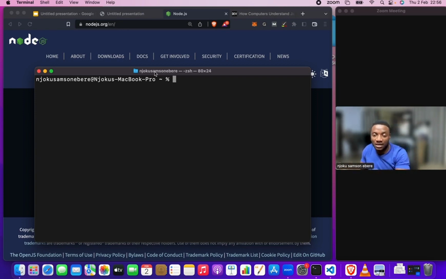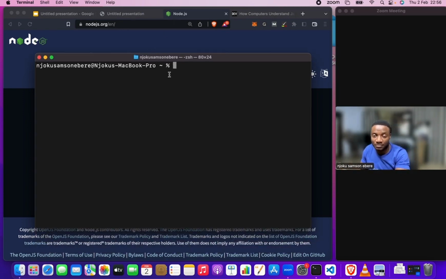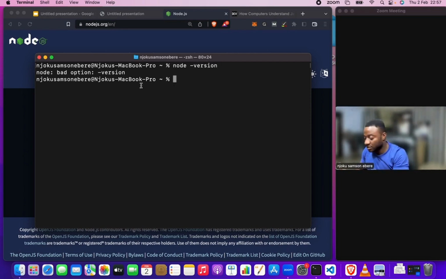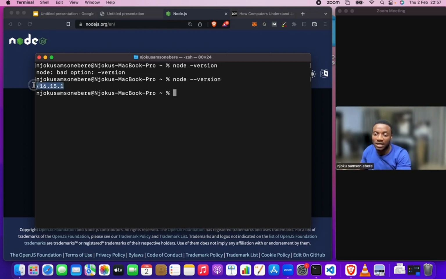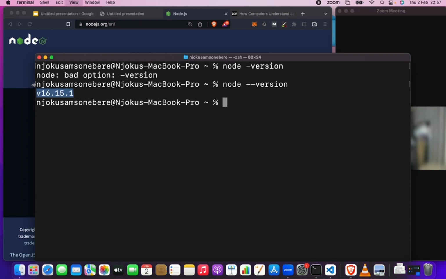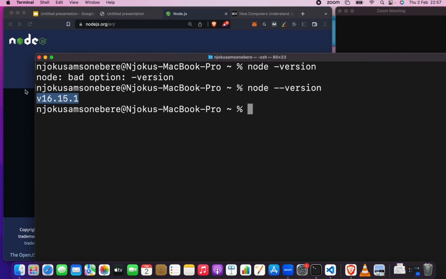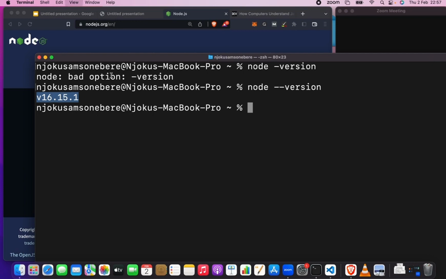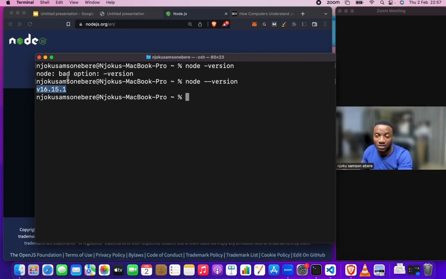So to check if Node was installed properly, just type node, double hyphen, version, like this, and hit enter. It should return a version number. For me, I do not have the latest. I am using version 16.15.1, and that is totally fine. It doesn't really matter. You just need to have Node installed.